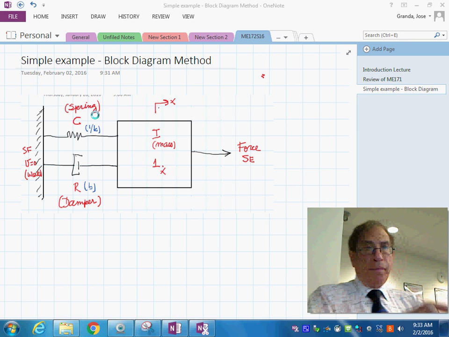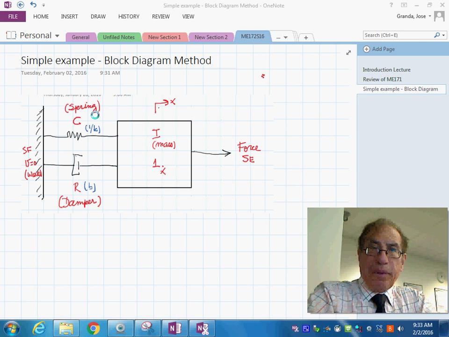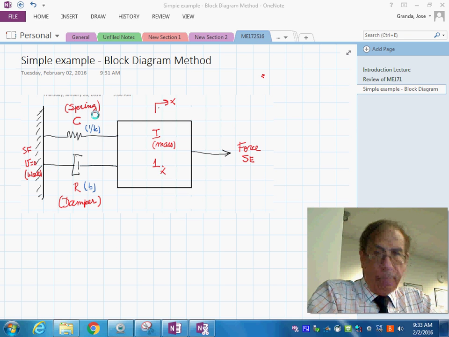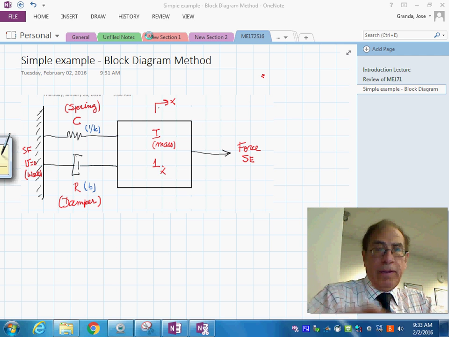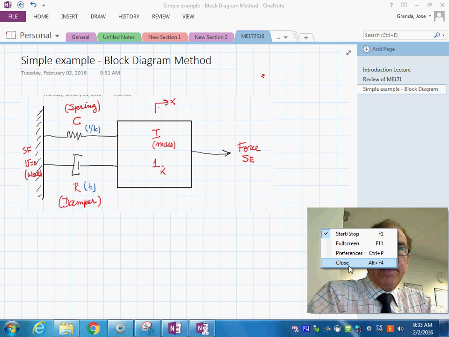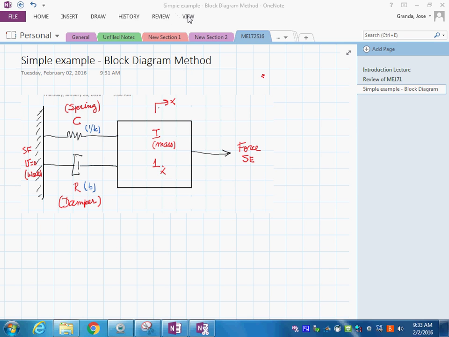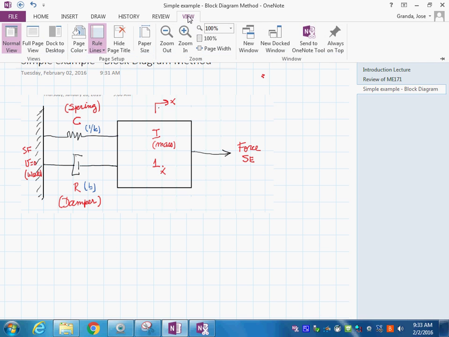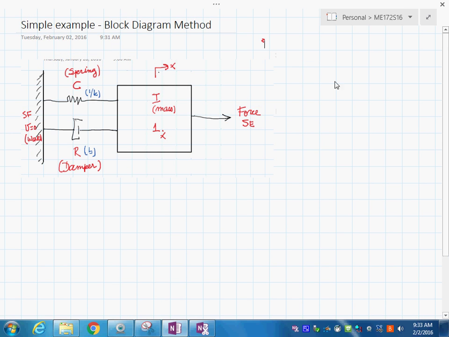Good morning. We're going to see this example that you see on the screen, and we're going to analyze it using the block diagram method. I'm going to write the steps on what we need to do, and then we're going to execute it as we go along. Let me go to the view of the full page.